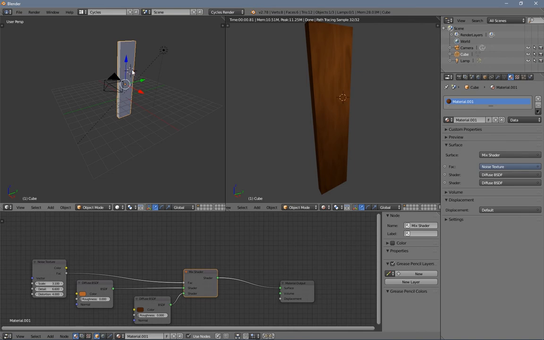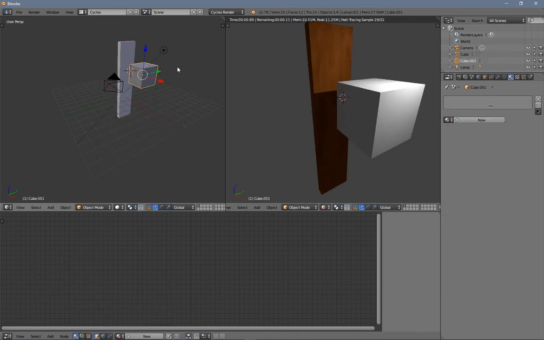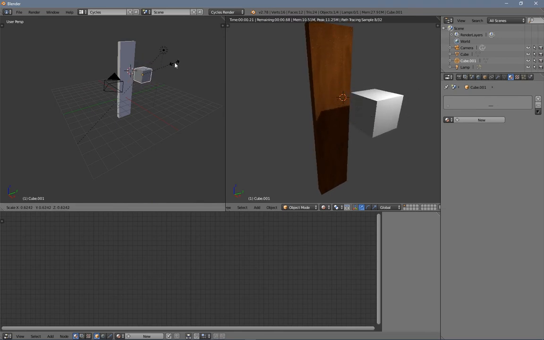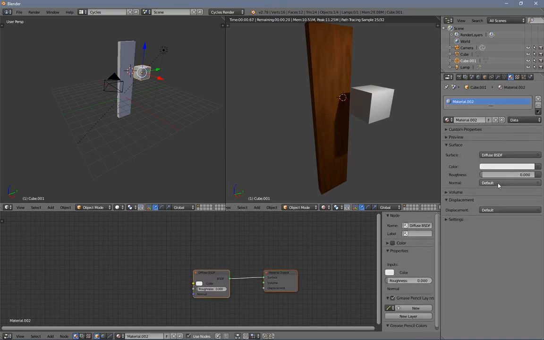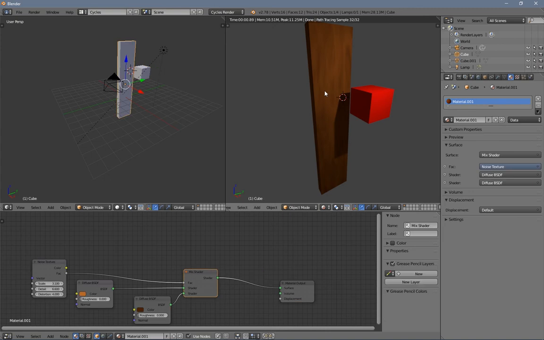You know what? Before I do anything, I'm going to add another object. So we're just going to add a cube here. I'll scale it down a little bit. I'm going to put it close to our object here so we can see the reflections of the object. And I'm going to make it a nice bright color. So I'm just going to add a new surface to that, and we'll make it a bright red. Okay. Let's go back to our piece of wood here.